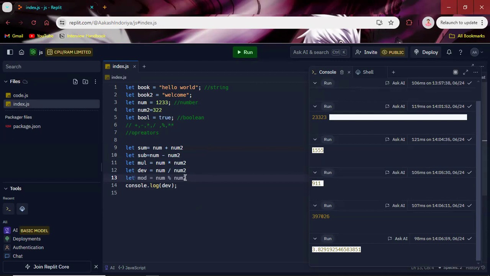So if we change this value, like 11 divided by 2, what will be the modulo? Modulo will be 1. How? This 11 gets perfectly divided by 2 till 5 times, right? And 10 will be the answer. But after that there will be a 1, right? And that 1 becomes our modulo value.